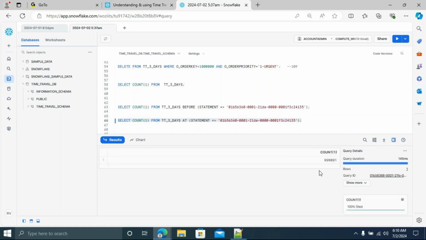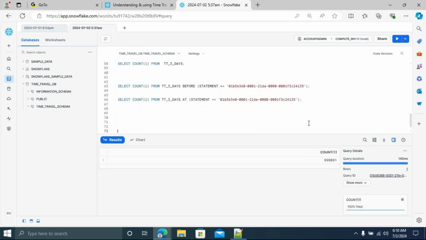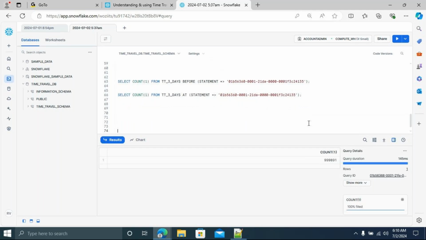Now you can see how many records? 9,99,891. Okay. Now your lead is saying to you, extract those 109 records and put them in some other table. I need only those particular 109 records that were intentionally or accidentally deleted.